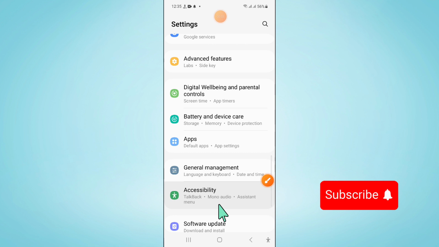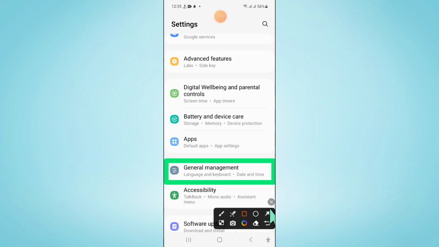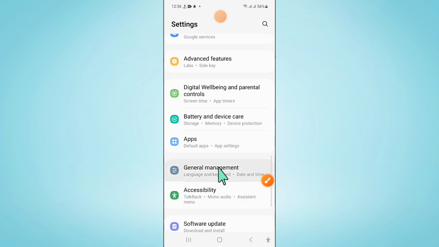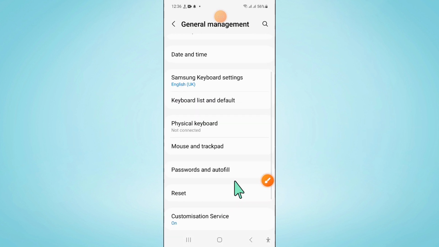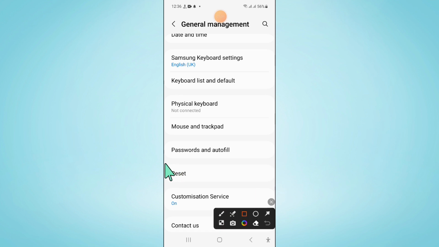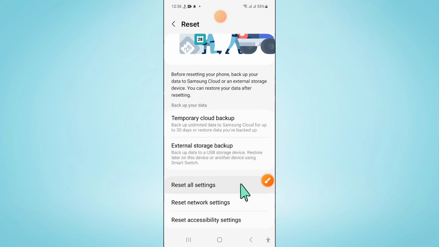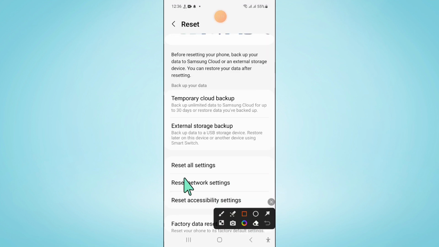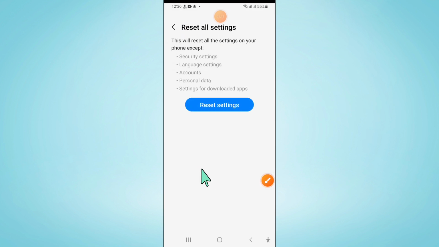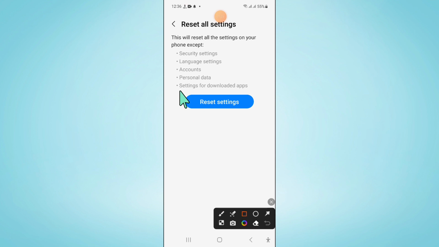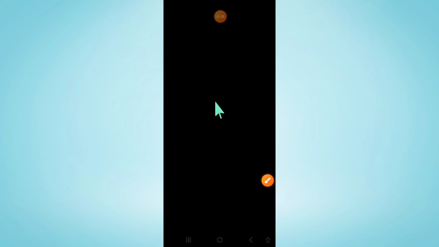Now in settings scroll down and here click on general management. Now in general management scroll down and click on reset. Now here scroll down and click on reset all settings, and now here again click on reset settings to confirm, and then enter your lock screen password.